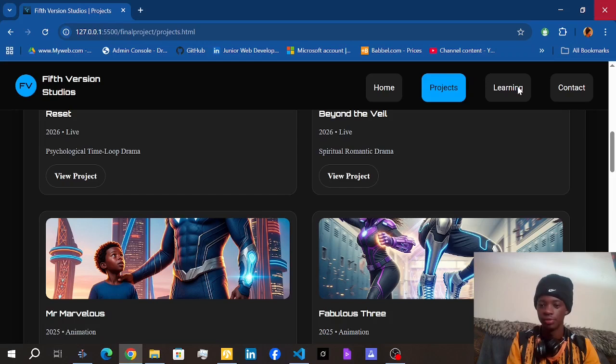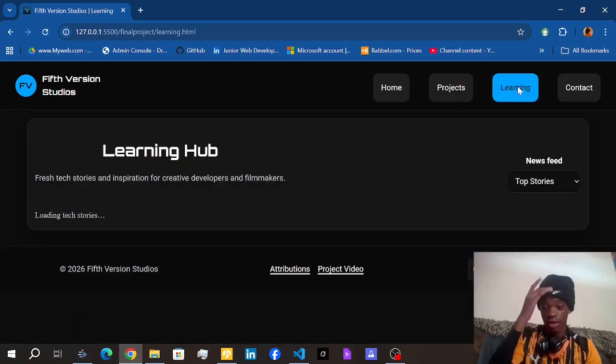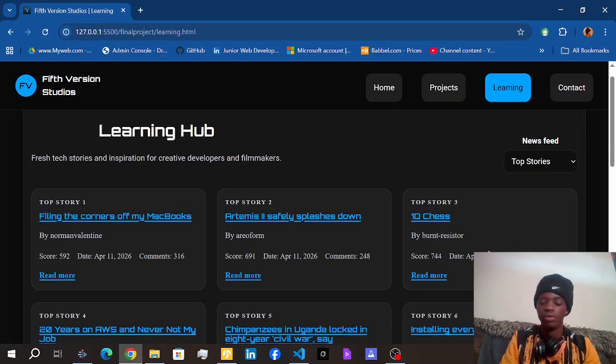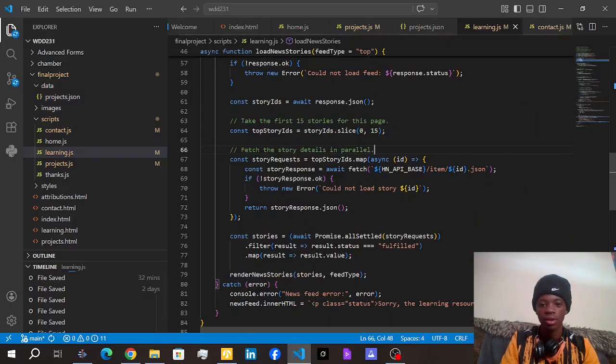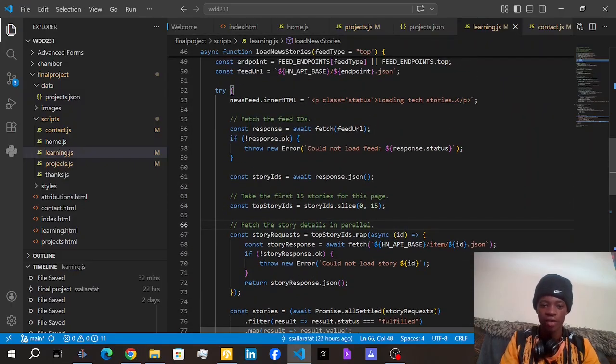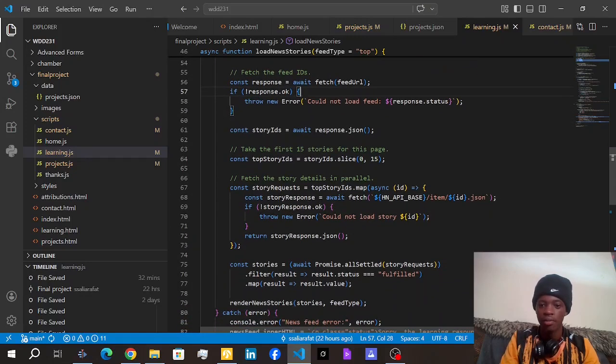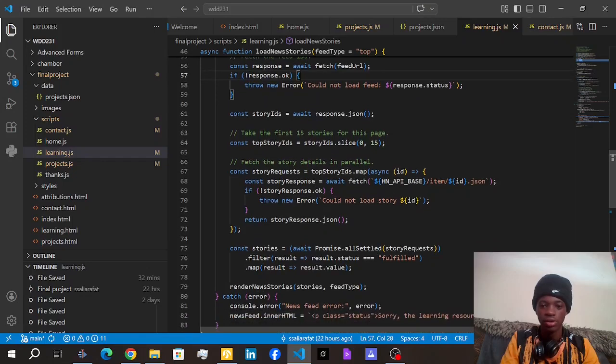So when we go to the learning section, this one includes articles based on the news API I used. Clearly I first handled the errors in case the fetch doesn't work well, and I fetched using the URL that was provided by the news API I used, and I made sure that it includes only tech news.